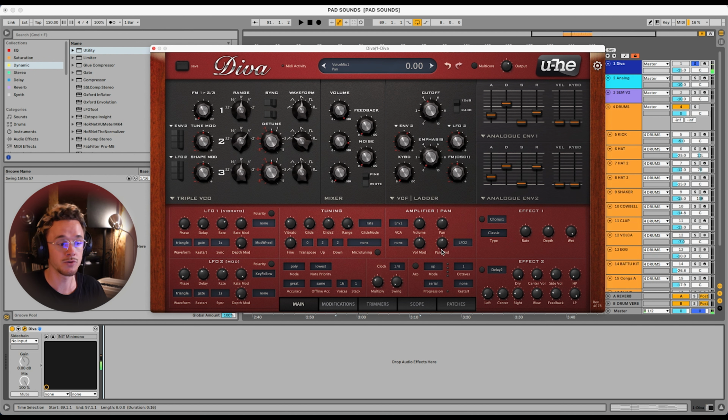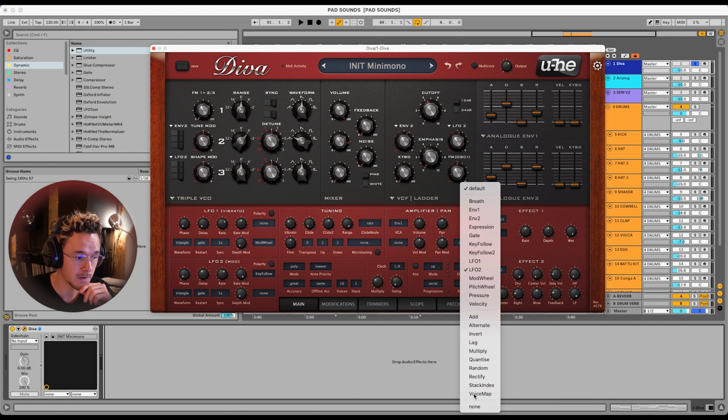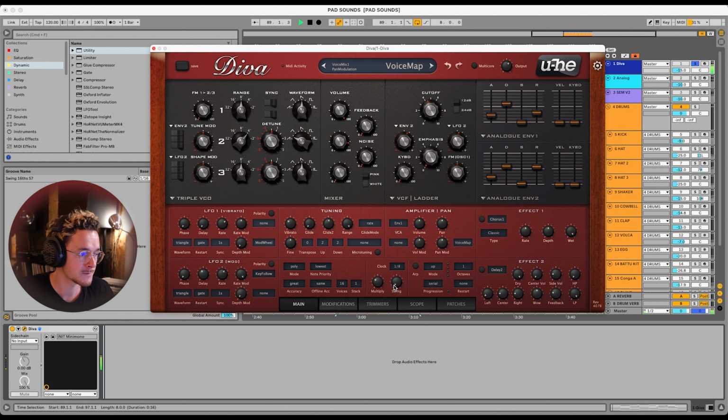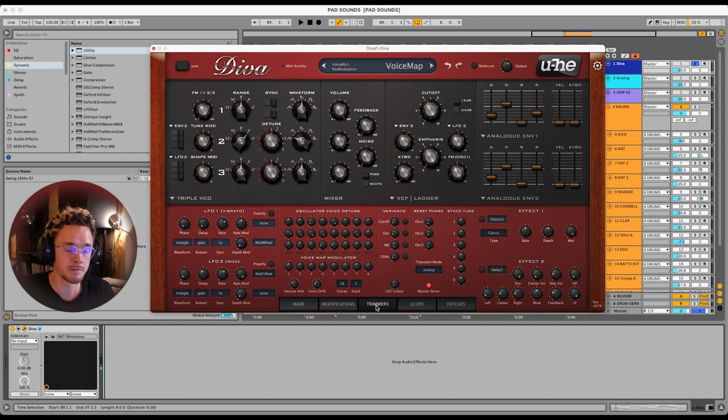But you can also modulate the panning with a different input. And here it now gets really interesting, because I can say that every individual voice that we saw before has to be at a particular place on this stereo spectrum. So I'm just going to use the voice map here. And now, when I go back to the trimmer section, I can say which voice has to be where on the stereo spectrum.